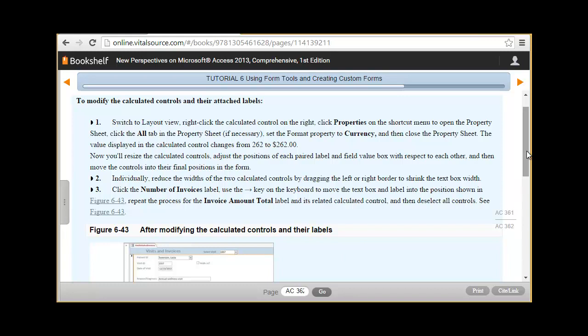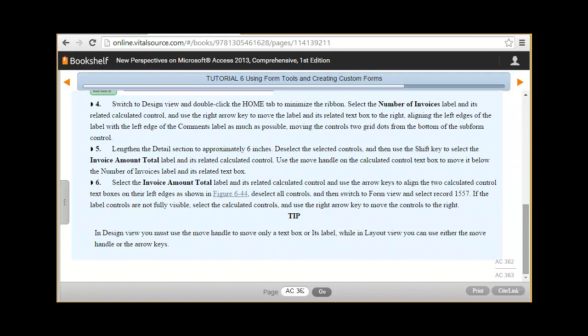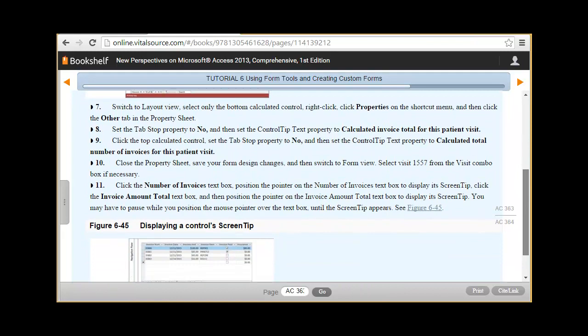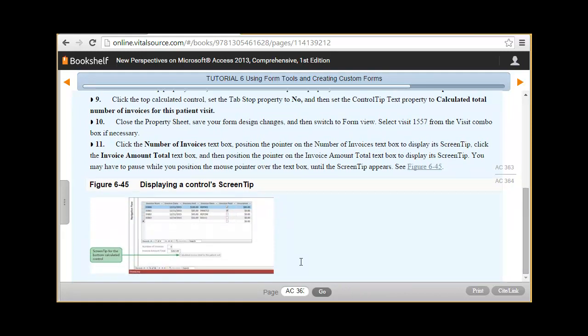As we perform these next group of steps, we're not only going to resize and reposition our 2 calculated controls that we just created and their attached labels, we're also going to need to change the format of the rightmost calculated control to currency and set several different properties for our calculated controls. We'll look at those steps now over the next couple pages. And you can see our end result here. So let's jump back into our database and complete these 11 steps.